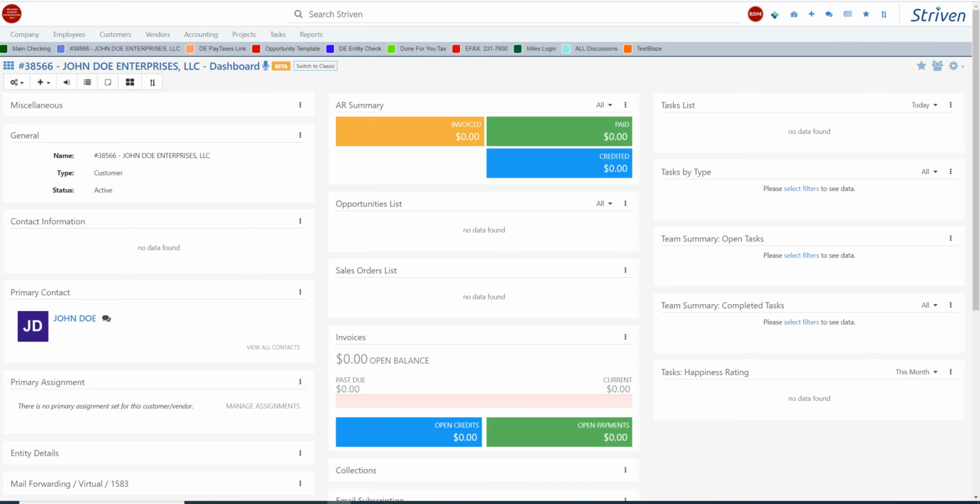One of the modules in Striven is called Accounts Receivable, and specifically invoicing. This invoicing software is incredibly powerful. Since most businesses may need to invoice customers or clients, this capability is extremely important. I've set up a fictional business called DOE Enterprises for demonstration purposes. Let me show you how easy it is.